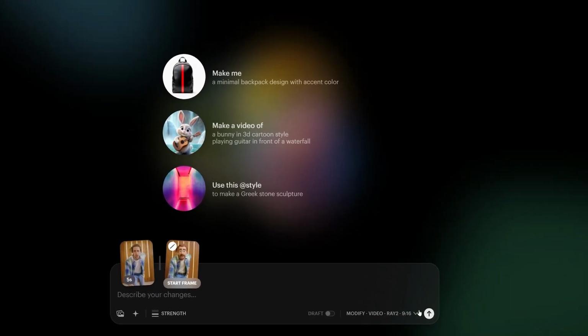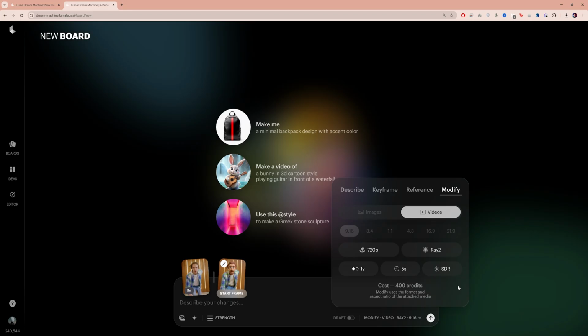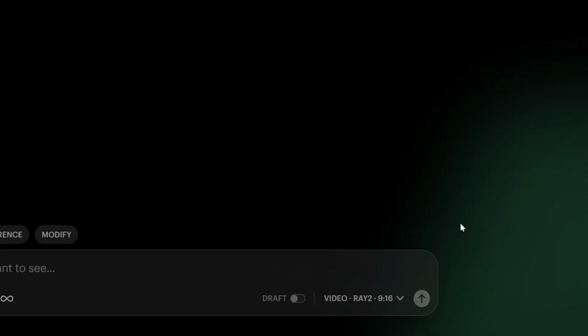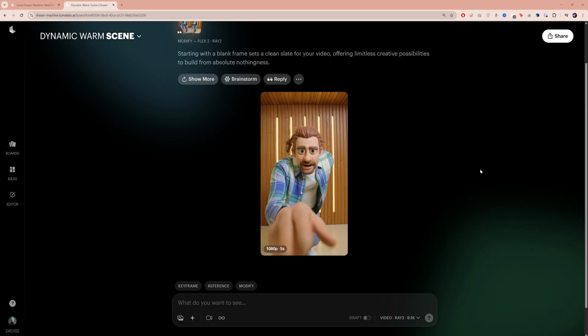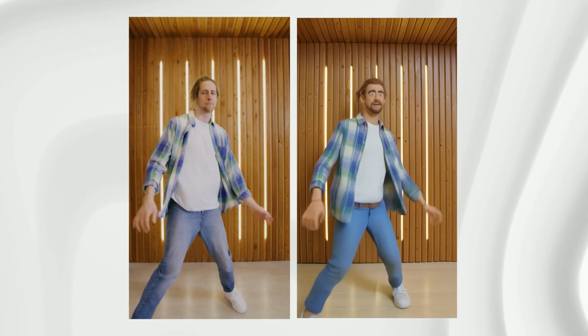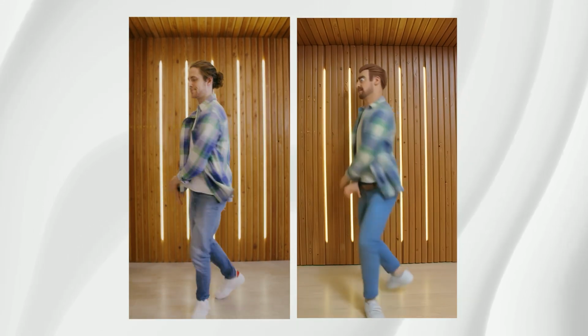And if you click here, you can play with other settings. For example, you can change the output resolution or generate multiple videos at once. Once you're done with the settings, go ahead and click on this arrow to start generating your video, and you'll be able to see the progress live inside of your board. And as you can see, after generating, we get a stylized version of our video without changing the movement or composition. And I personally love this claymation style.